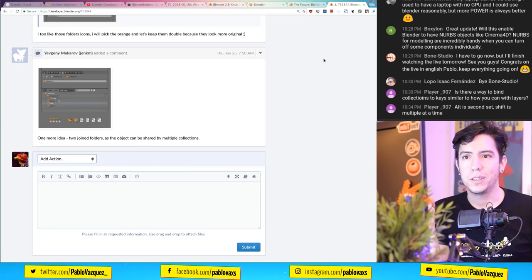Alt is the second set, Shift is multiple at the same time. Shift is so you will add the layers, okay.